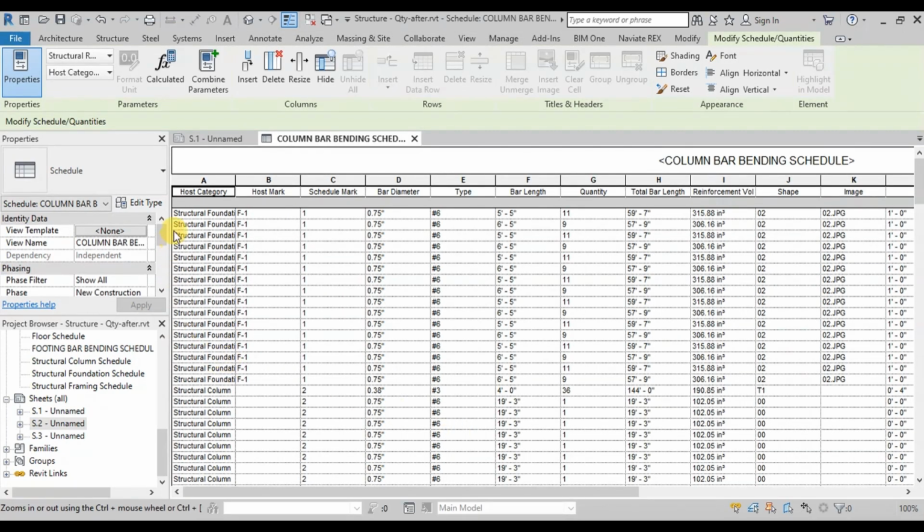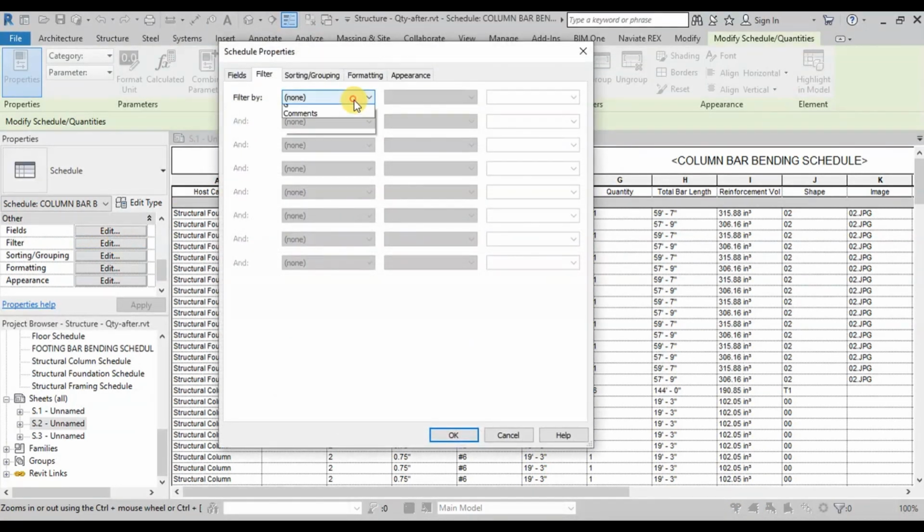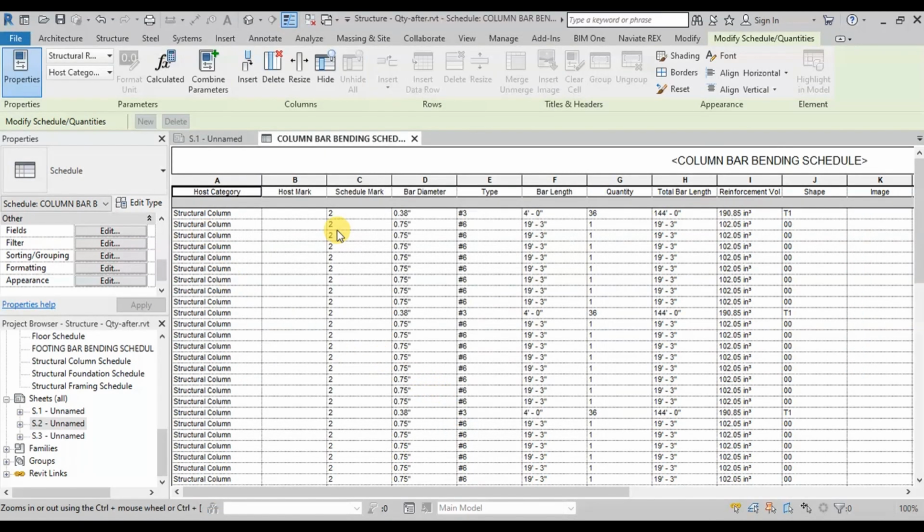This table shows all the rebars used in the project. First of all, let's apply filter on Host Category. Click on Filter. Select Host Category. Now in Filter, select Structural Columns. Press OK to proceed. This is column bar bending details.